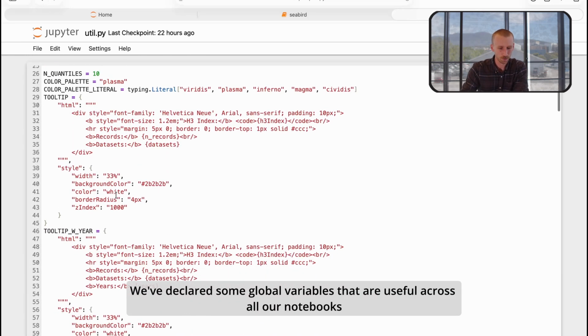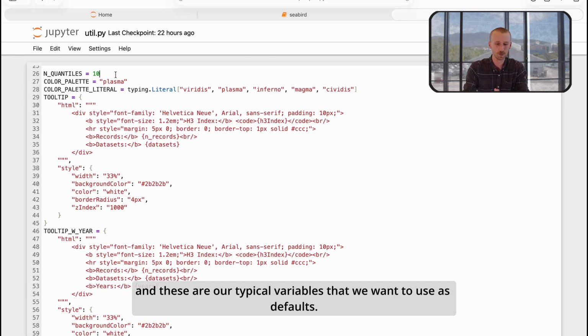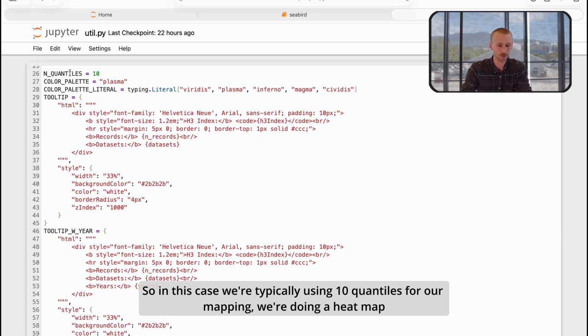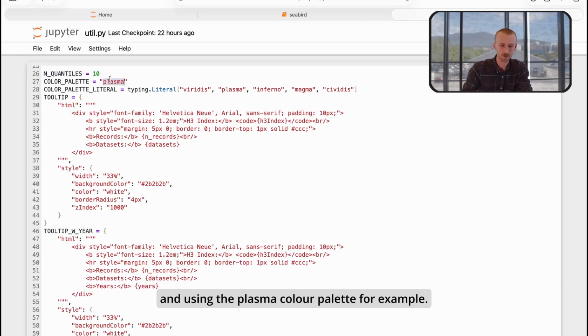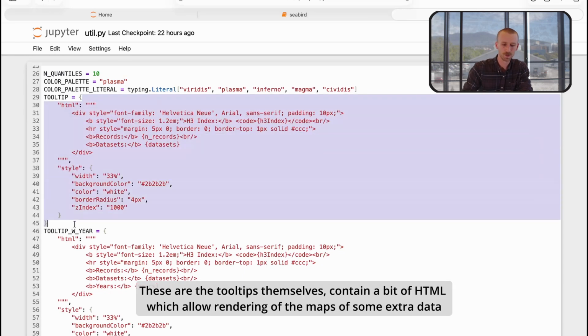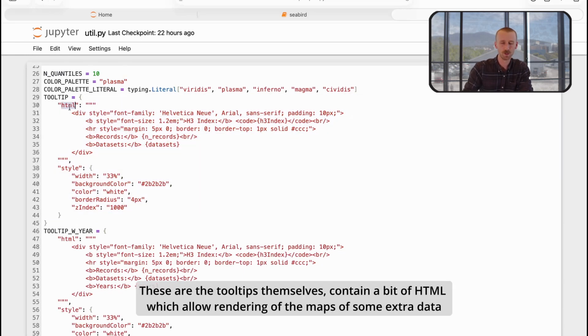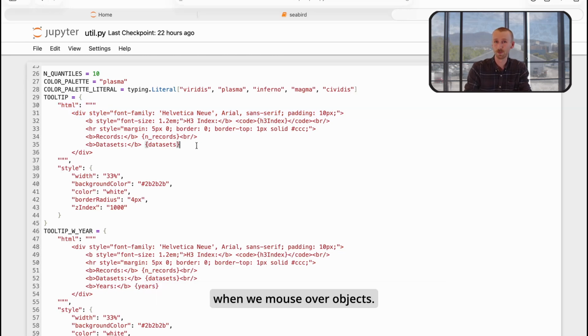We've declared some global variables that are useful across all our notebooks, and these are our typical variables that we want to use as defaults. In this case, we're typically using 10 quantiles for our mapping. We're doing a heat map and using the plasma color palette, for example. There's also some type hints and some tooltips. The tooltips themselves contain a bit of HTML, which allows rendering of some extra data on the maps when we mouse over objects.